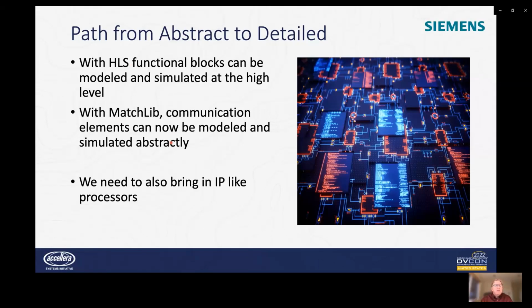And we've got a number of presentations that talk about this entire design flow. My colleague Stuart Swan goes out and talks about this on a regular basis. What I'm going to be talking about today is, if we have some functional blocks and some communication elements that are all modeled at an abstract level, how do we bring in other IP that's not modeled through high-level synthesis that needs to be part of the system-level simulation? And that's going to be the focus of today's talk.